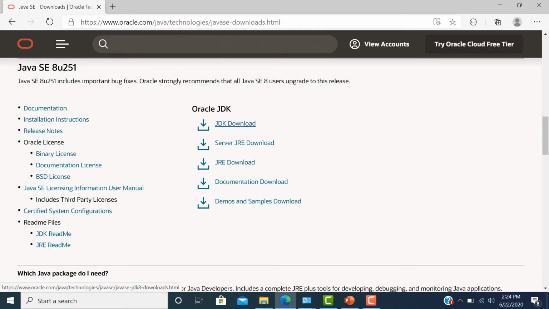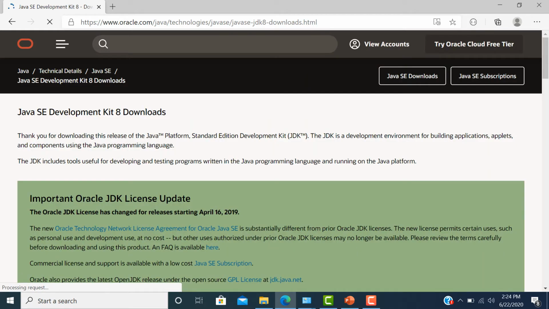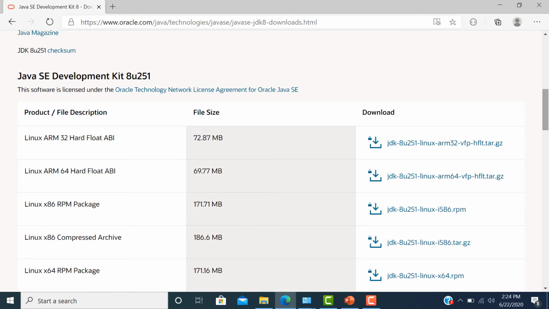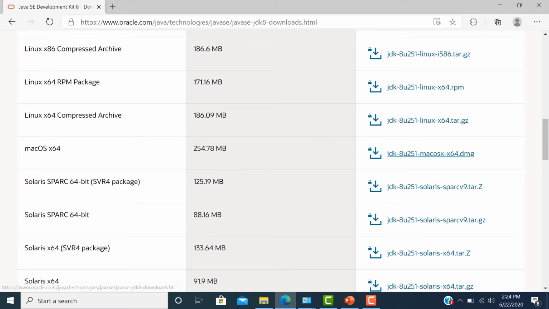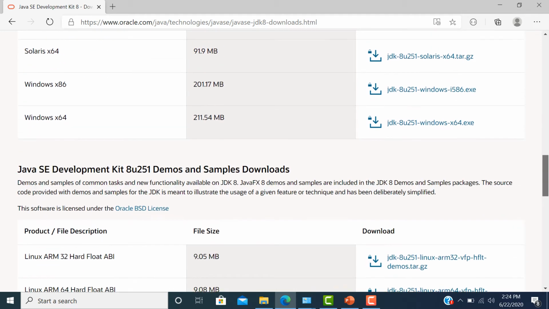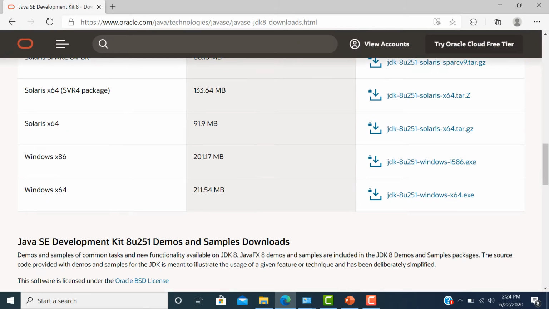Once you click on JDK, inside you will have your JRE and JVM, so you don't need to install JRE or JVM separately. Just click on JDK. Here it shows you the OS options. If your OS is Linux, you have to download this JDK, and if your OS is Mac, then you have to install this JDK. Mine is Windows 64, so I'm going to install this. If you're on Windows 32, you have to install Windows x86. I'm going to click on this.